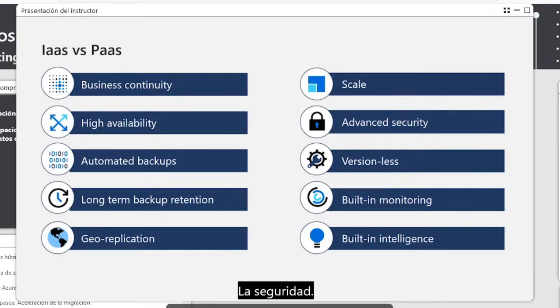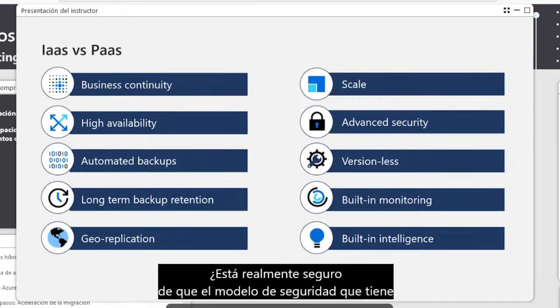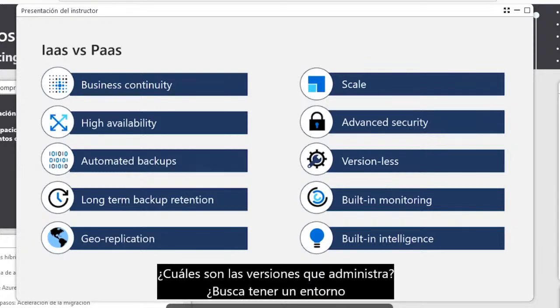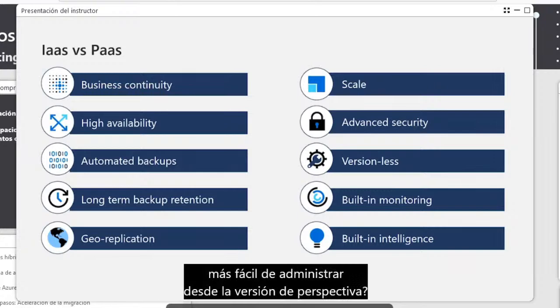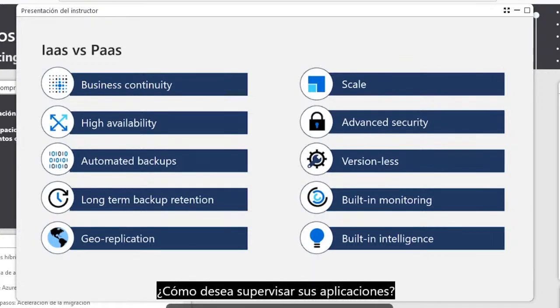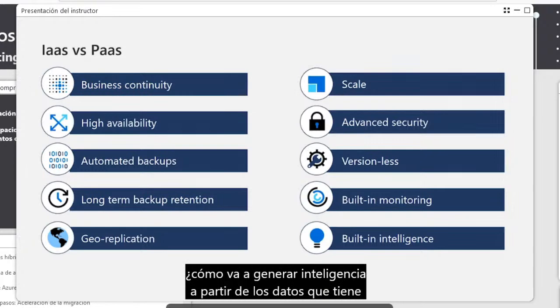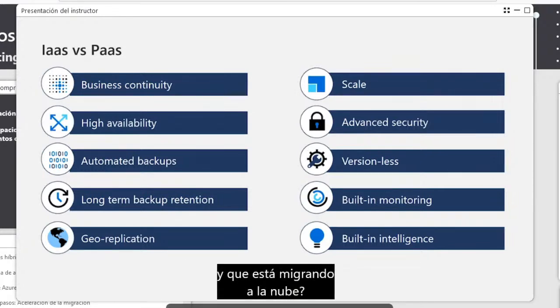The security. Are we really certain that the security model you have in place is going to protect the data and allow you to stay in compliance? What are the versions that you are managing? Are you looking to have an easier-to-manage environment from the version perspective? How do you want to monitor your applications? And more important, how are you going to generate intelligence from the data that you have and are moving to the cloud?